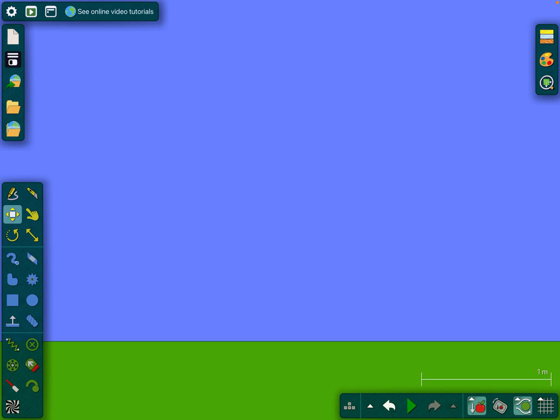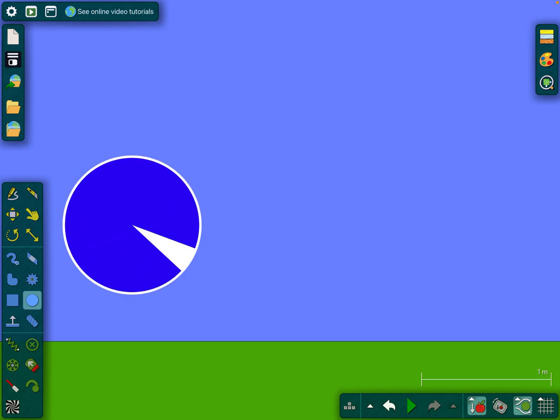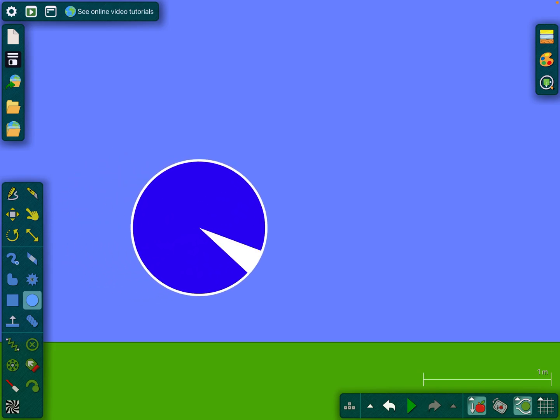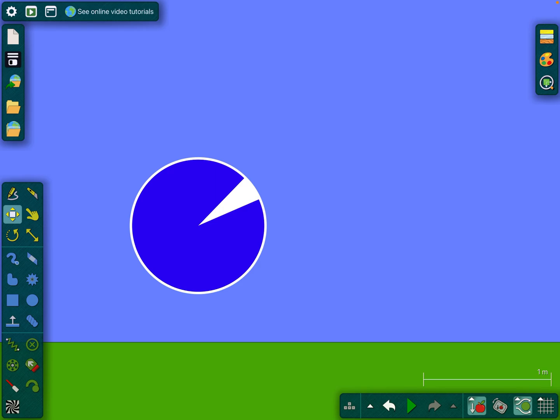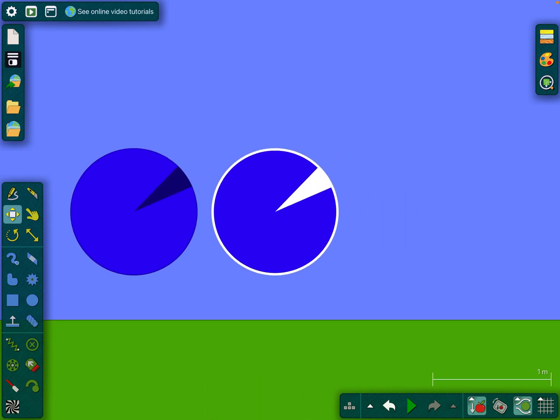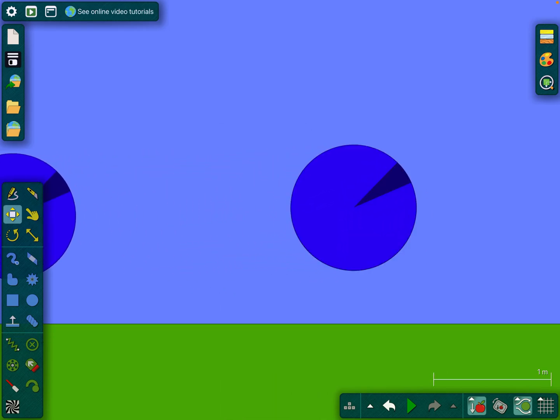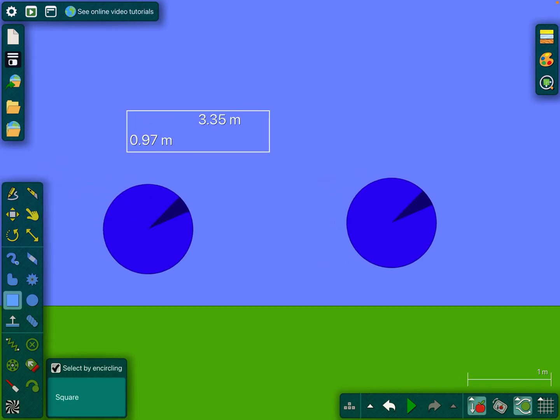Today I'm going to show you how to make a car in Algodoo. So first, you have to take a circle, make a circle from that button, and then rotate it. Okay, like that, and then clone.